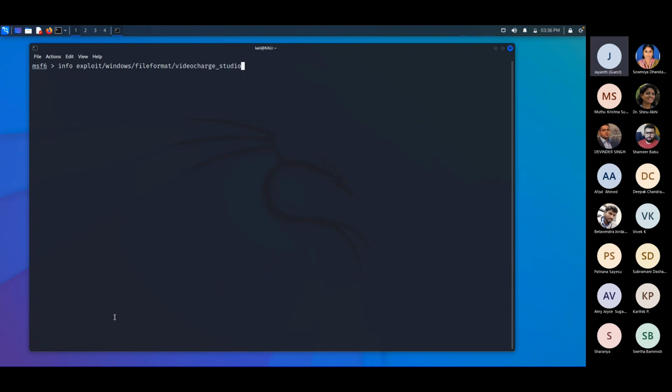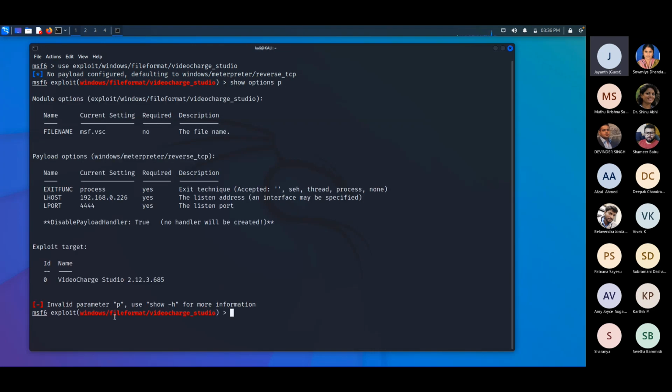What is the module ID? Or else let's load it using use exploit, Meterpreter, Windows, options. We have the Meterpreter payload already configured. We are going to accept that. Again, if you want to change it, then it is better you change it, right?